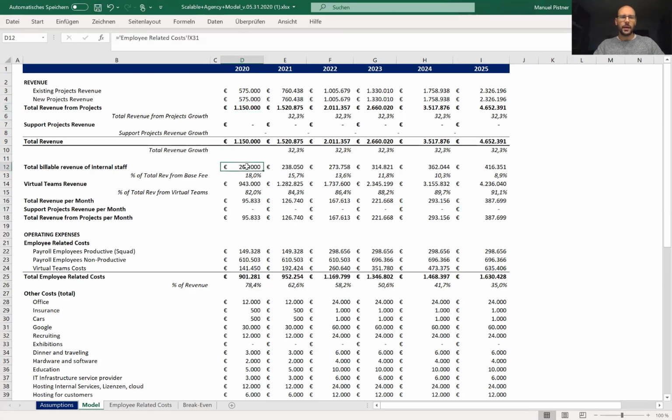Then here, the total billable revenue of internal staff. Remember, we have this retainer of 500 euro per role for active projects. And that alone, based on the number of projects that you've put into the assumptions tab, will be the revenue that is generated only by retainers, which is very important because that should already cover a huge part of your costs of employees, right?